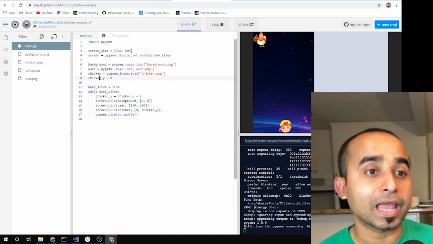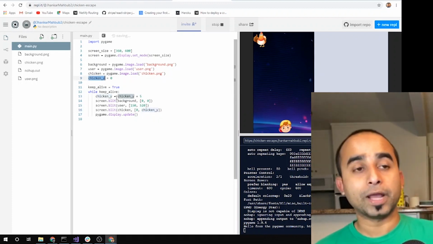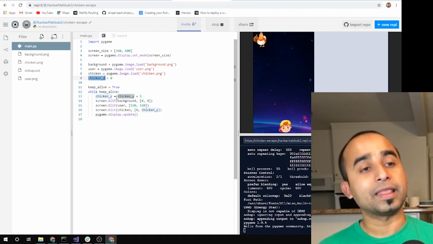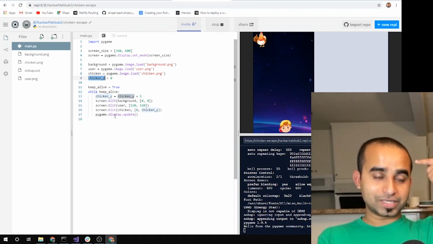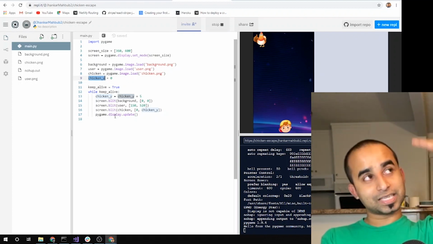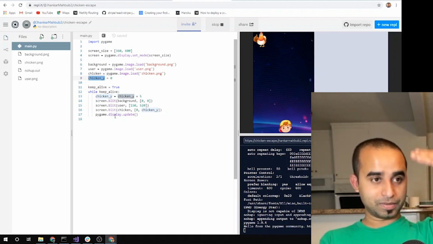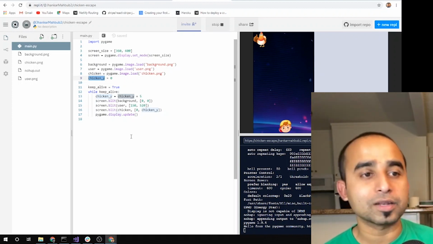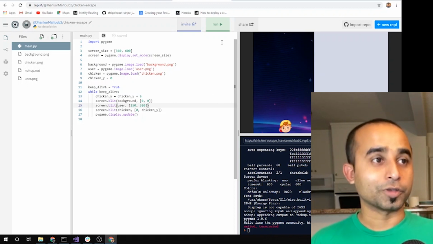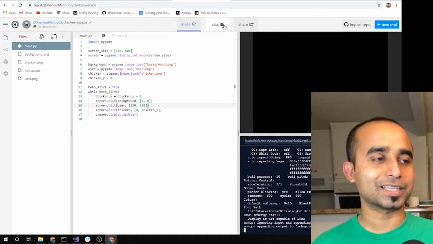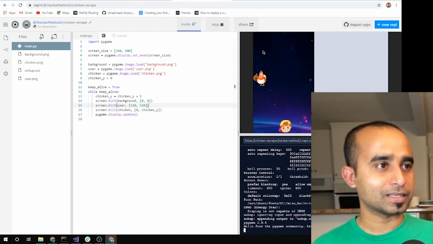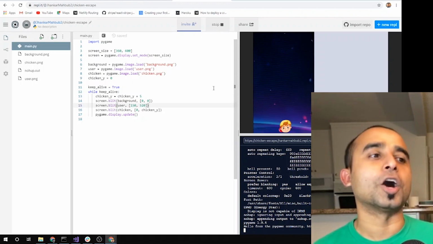We're declaring a variable chicken y, and when you are running the loop, every time we are increasing the position of the chicken. That means it's increasing 1, 1, 1, or every time it's like 5, 5, 5, 5, 5, and then you're setting it like this. So if you run this code, you will see that your chicken is falling and then it's gone. It's not coming back.